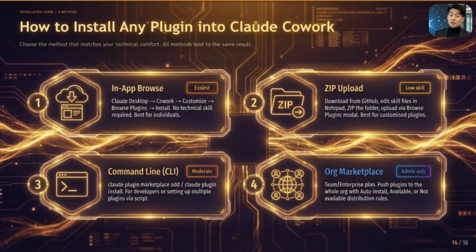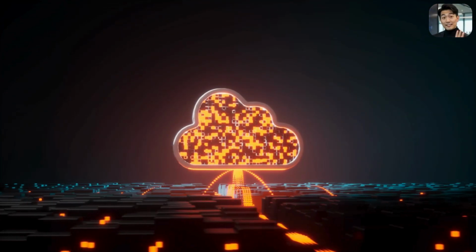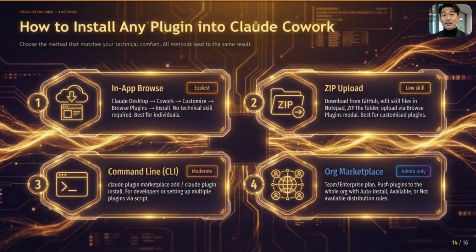Now, let's talk installation. There are 4 methods. Choose based on your situation. Method 1, in-app browse, requires 0 technical skill. You open the desktop app, go to Cowork, click Customize, click Browse Plugins, and hit Install. Simple. Method 2, zip upload, is for when you've downloaded a plugin from GitHub and edited the skill files for your company. Zip the folder, upload it via Browse Plugins.